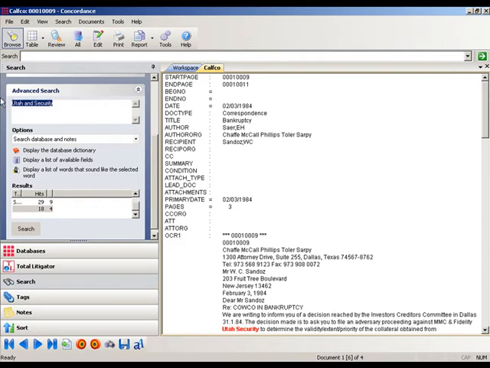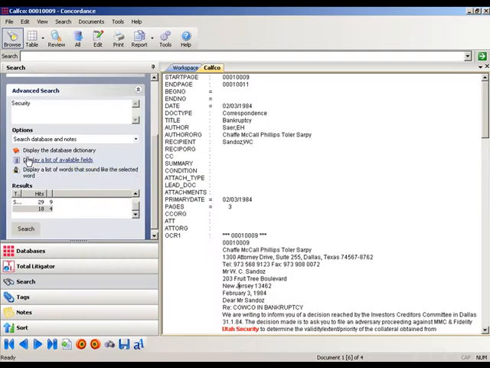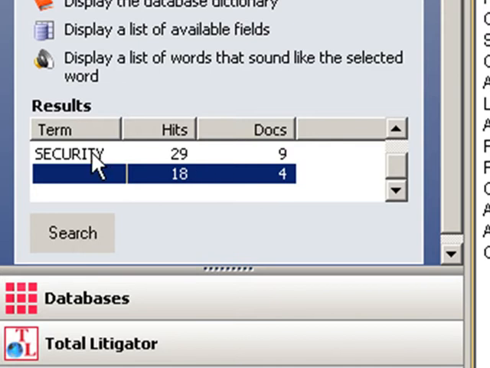So for instance, if we put in the word security, and I'm going to go ahead and click on this fuzzy word option, as you can see, it brings up a potential list of not just security, but also secretary. And of course, right below that, we have the results menu, which lets you see how many hits and documents resulted from your term.